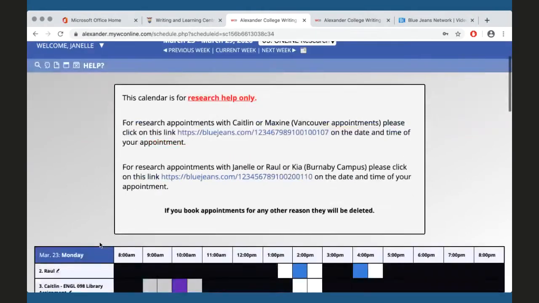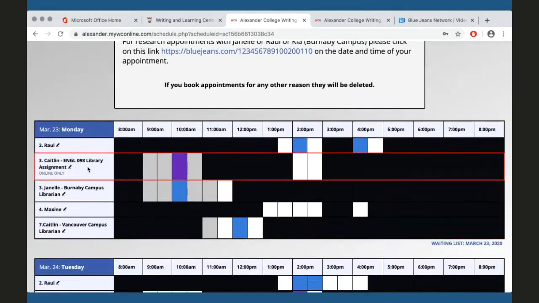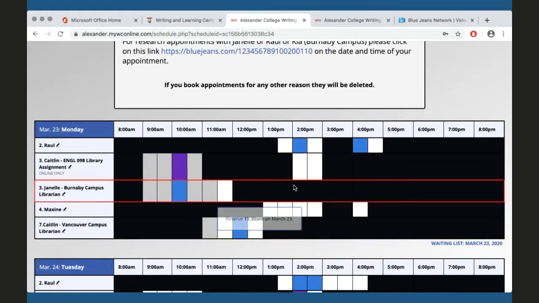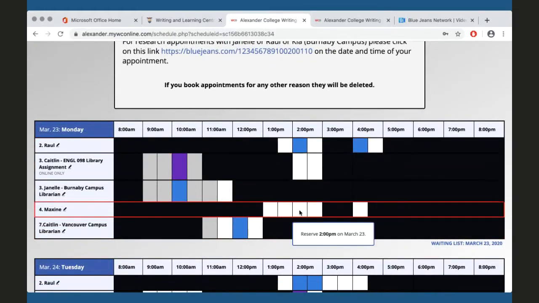Scroll down to view the calendar. You'll see staff who are available on each day, and if a session is open, you can click the white square to book an appointment.